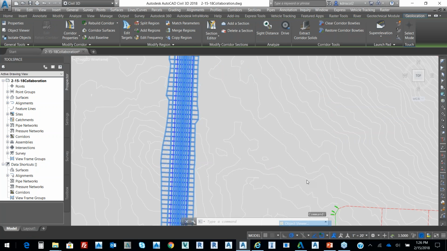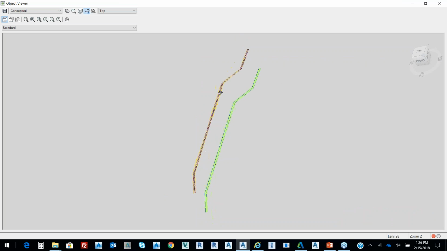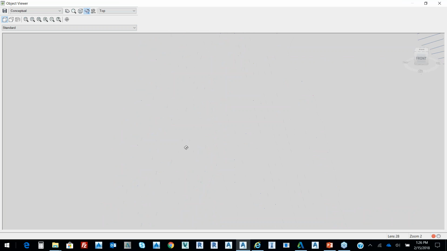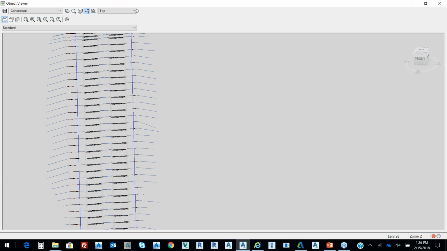I'll right click and go to Object Viewer. From Object Viewer, there's my corridor. So if I pick on it, I zoom in. So I'm not going to get too technical, but there's my corridor. And I'm just going to select Southwest Isometric so we can get a better view.